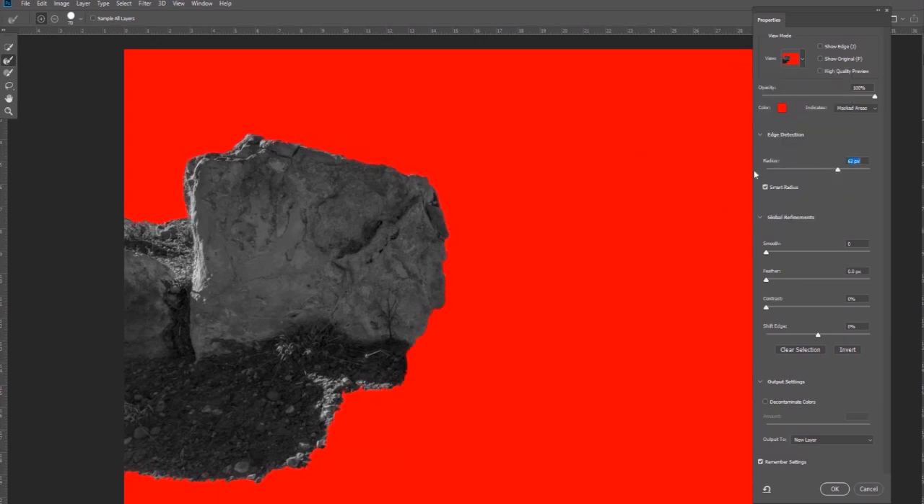We're going to pull our radius all the way down to 0. We can see that the radius starts giving you those edges. So we're going to pull that down to 0. I'm going to leave Smart Radius checked. I've also got Smooth, Feather, and Contrast all set down to 0.